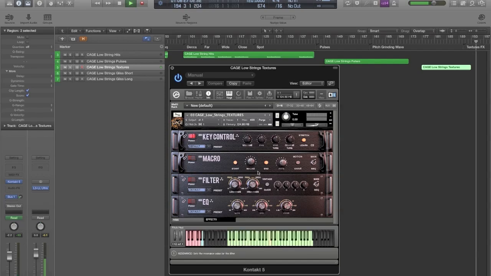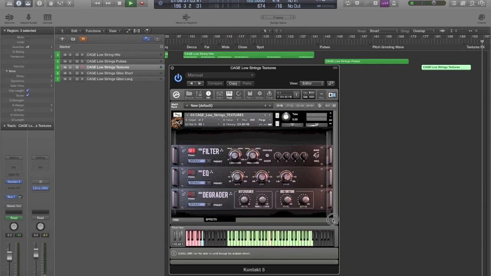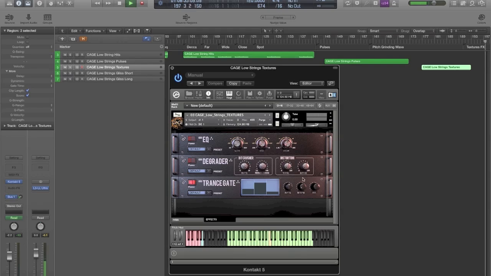Again, you can push into some new territory with pitch shifting and also our effects section. Here I'll stretch a sample and add some gating pulsing effects.